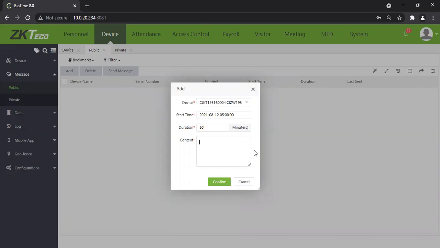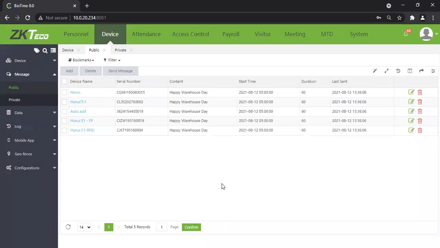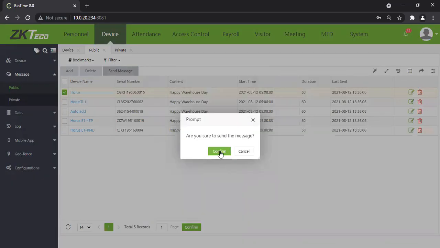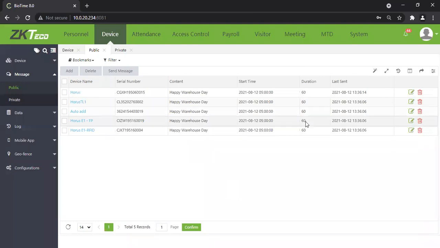Then the content, this is obviously the message that will display on the screen. Over here you can say, happy warehouse day, for example. Okay, so I'm just going to say confirm. Then on those 5 devices, it will display that message. If I select this one and I say send message, then it will send that message for an hour long. So you can have messages display on multiple devices. If I select send message, it will send this message, happy warehouse day, to those 5 devices. Okay, so that's what you can do on this.